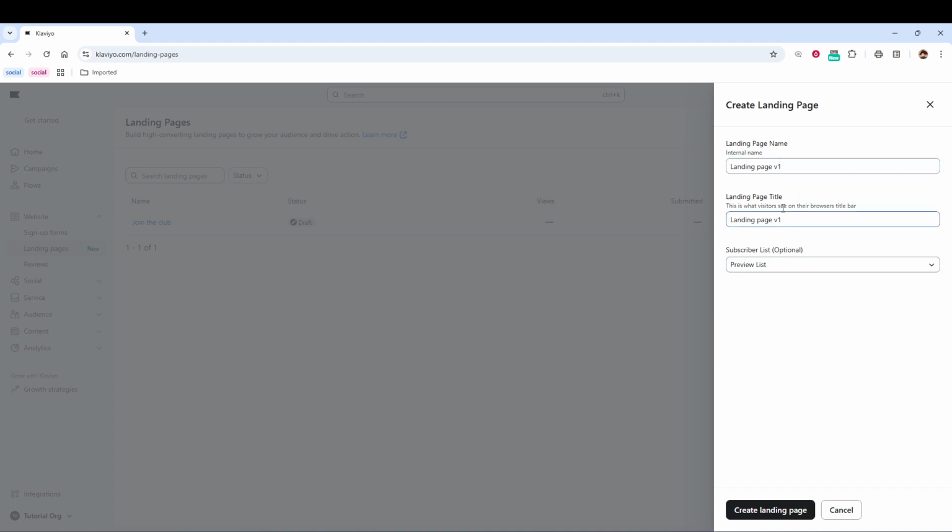Next, you'll choose which list new subscribers should join when they submit the form on this landing page. You can connect it to an email list, an SMS list, or whichever list you've set up for this specific campaign. This step is important because it controls where your new contacts go and what automations or flows they'll trigger afterwards. Take a moment to double-check you're selecting the correct list so you don't mix up your audiences.